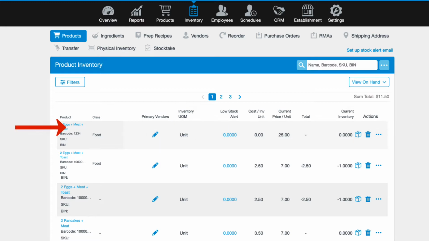The product or ingredient name is displayed in the first column along with the barcode, SKU, and/or bin. You will also see the class associated with the item, the primary vendor, and the unit of measure. The Low Stock Alert column allows you to set a minimum for the item's inventory. Once your inventory falls below that number, you'll receive an alert that it's time to reorder.